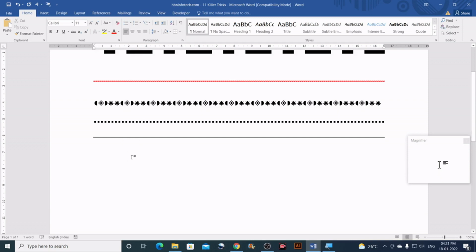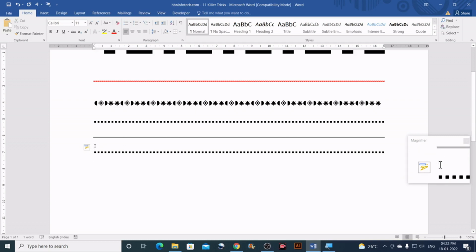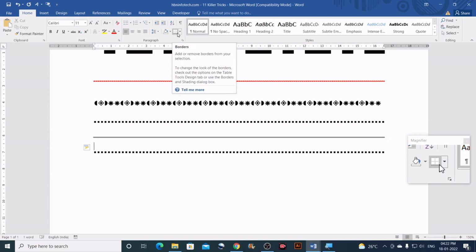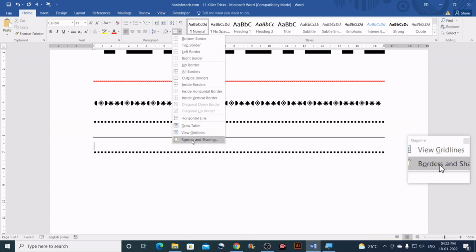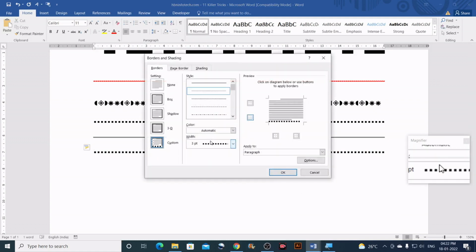So first, you will need to insert an inbuilt horizontal line, that is, you can just type 3 asterisks and press the enter key. So this will insert an inbuilt horizontal line. Now just place the cursor above the line just created. I'll just click here and then you can go here on the Home tab. You can find this option, Borders. Just click the small arrow here and then click on Borders and Shading.